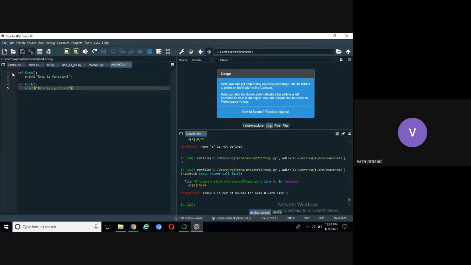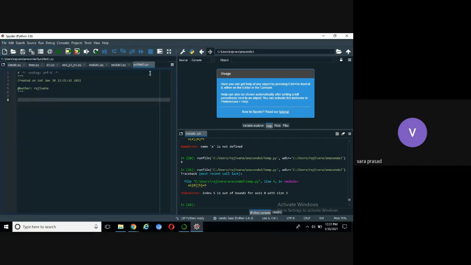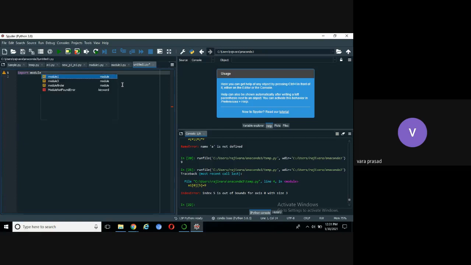Save the module. Then I'm going to create a new file. How to create a new file? Open new. Now you can see here untitled1.py. Now what I'm doing is importing module3. How to import module3? import module3. Because I want to use whatever objects are there in module3 in the current program. The current program is untitled1.py.